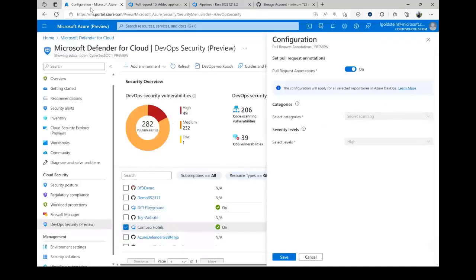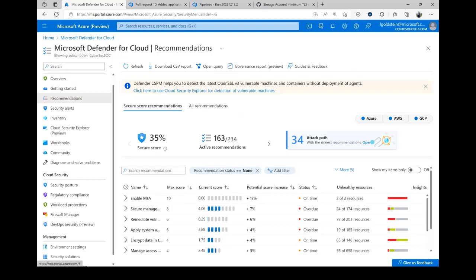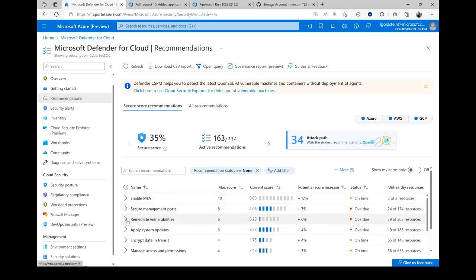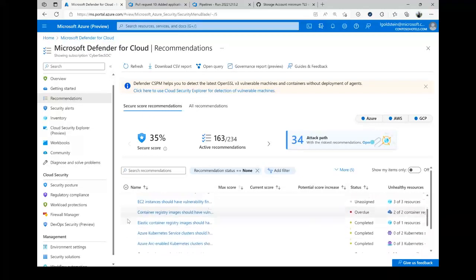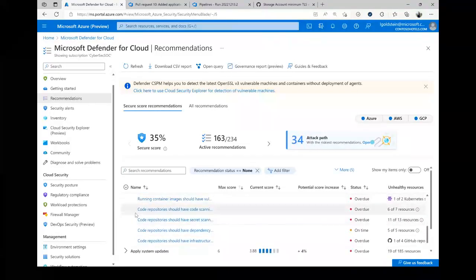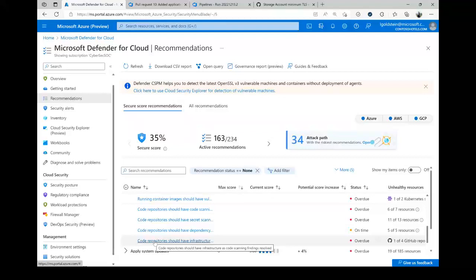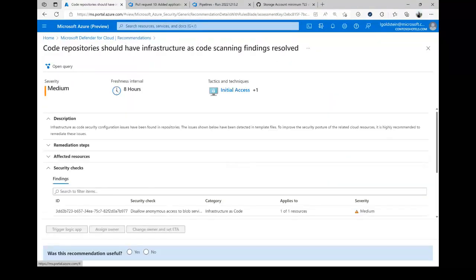Another way for security teams to view their DevOps findings is through recommendations in Defender for Cloud. This is what security teams tend to be most familiar with when they're using Microsoft Defender for Cloud. Here on the recommendations, we can look at the different security controls. The one where the DevOps posture findings are is within remediate vulnerabilities. Here I can look through and see all the vulnerabilities on runtime resources, and then I start to get into my code repositories. The one I wanted to point out here was that code repositories should have infrastructure as code scanning findings resolved, because securing infrastructure as code is a key pillar of Defender for DevOps.